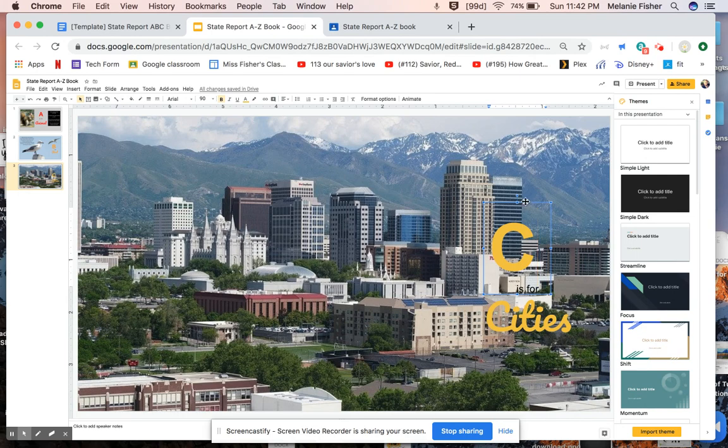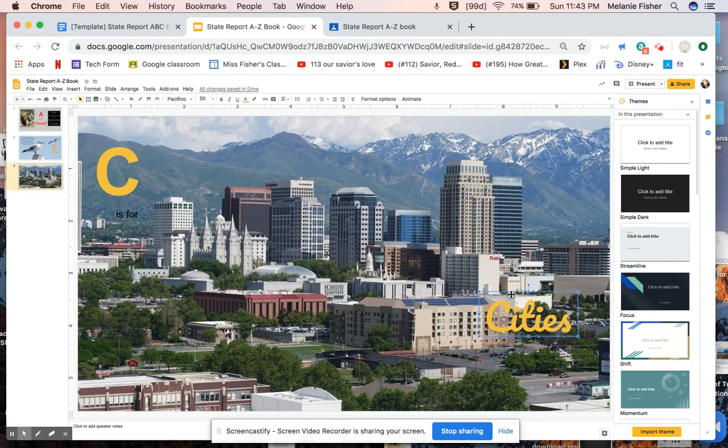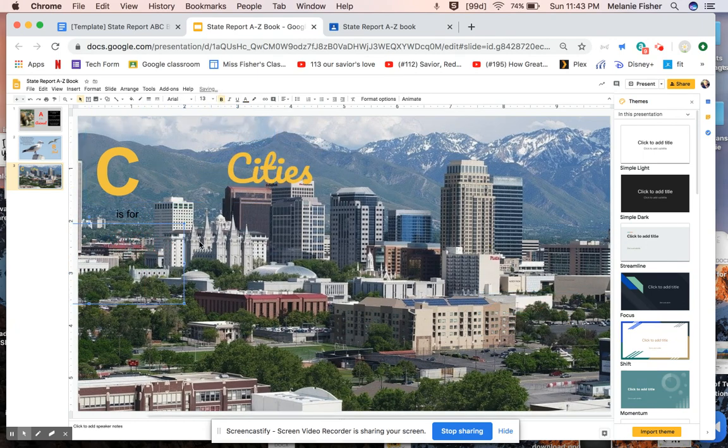So I'm actually going to move my C over here, maybe in the mountain area, and move the "is for" to where it might be able to be seen better, like right there. I still don't think it looks super great. I could even do it across the top. So you're just going to kind of play around with where you want this item to be.